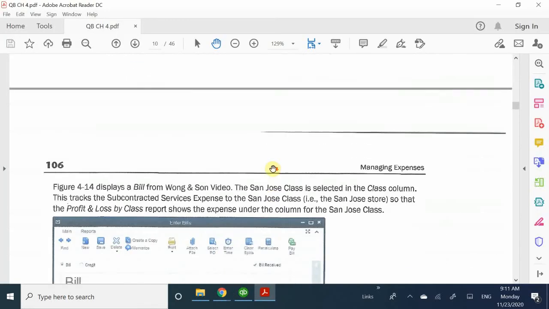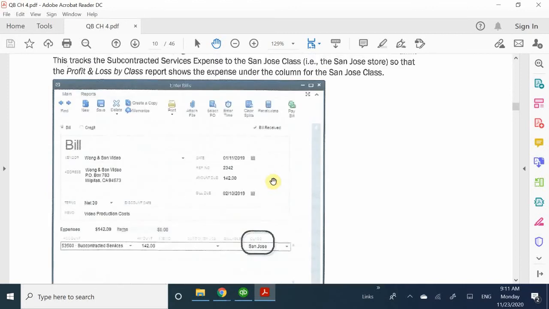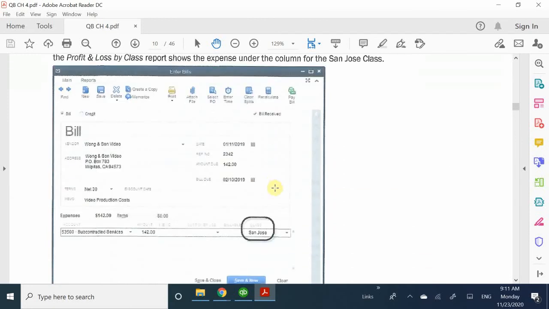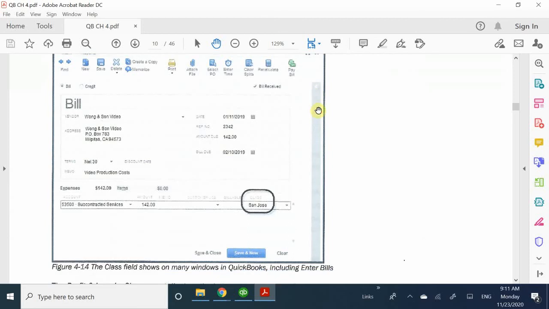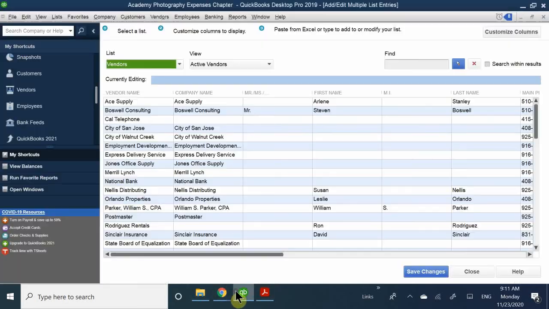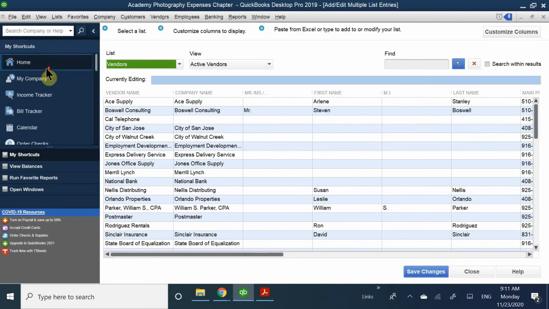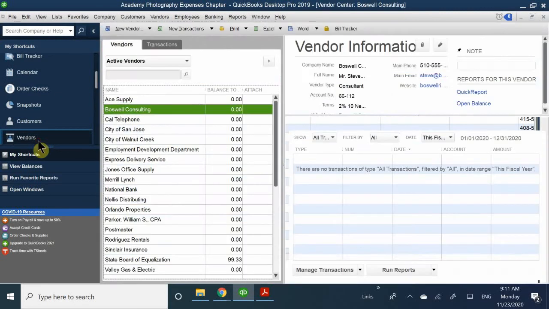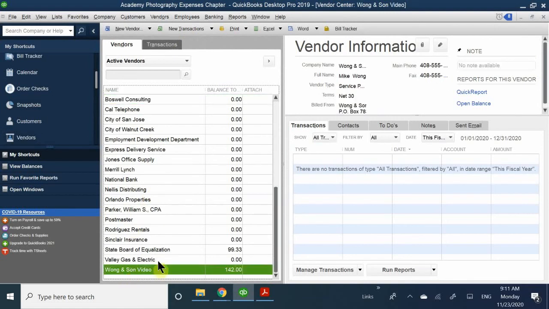Okay. So now that we have that, the first thing that we're going to be looking at is our bill. So here in figure 414, we're going to take a look at what a bill looks like. Okay, so here it tells us to pull up Wong and Son Production. So again, I'm going to go to my vendor center, whether it's on my icon bar or my homepage or my menu bar. And I'm going to go ahead and look at Wong and Son. So here, obviously, I don't have any transactions because today is November 2020.